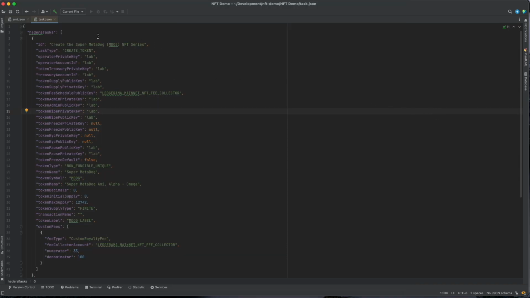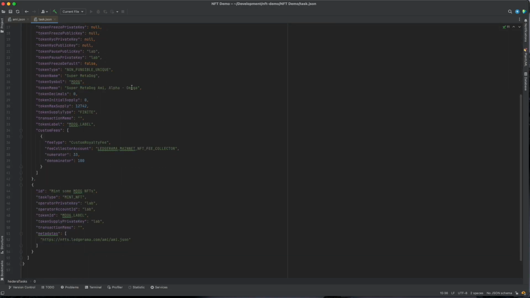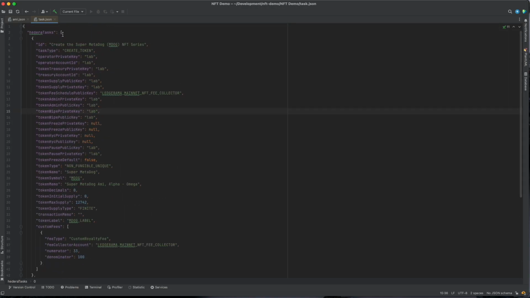So let's look at these Hedera tasks. This is all it takes for my tool to create an NFT and to do some minting. The ID is just there to let you know which task you're currently executing when you run it.